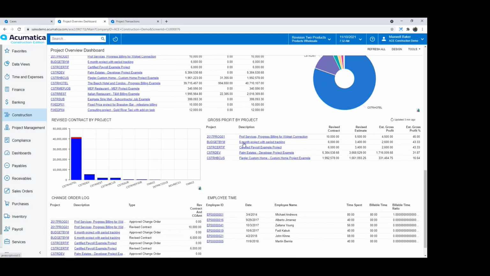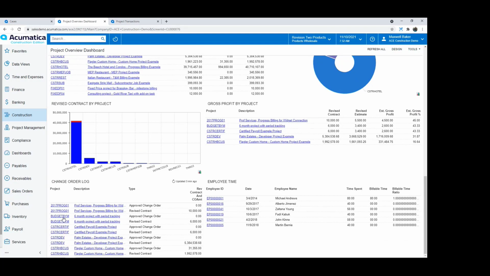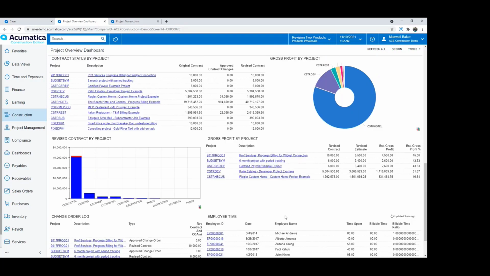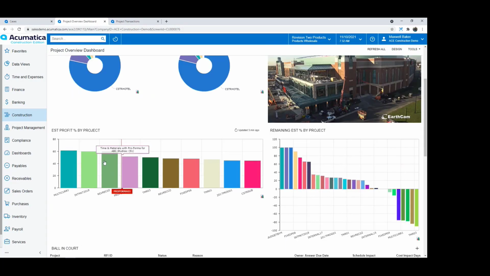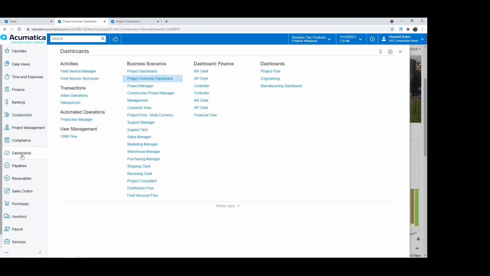Gross profit by project. Do we have change orders on any of the projects that we're managing? Tracking particular employees' time cards. If you want to see your superintendents or your foremen or your PMs, you have the ability to manage that process directly from a dashboard. And there are a slew of dashboards available. I'm going to click on the dashboards workspace here. Here's an example of some of the different types of dashboards.